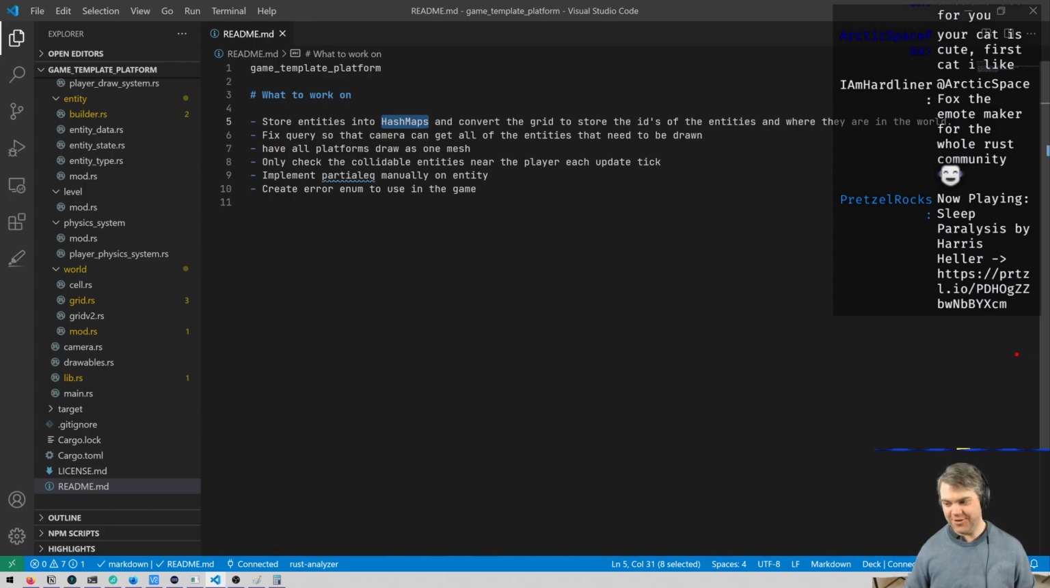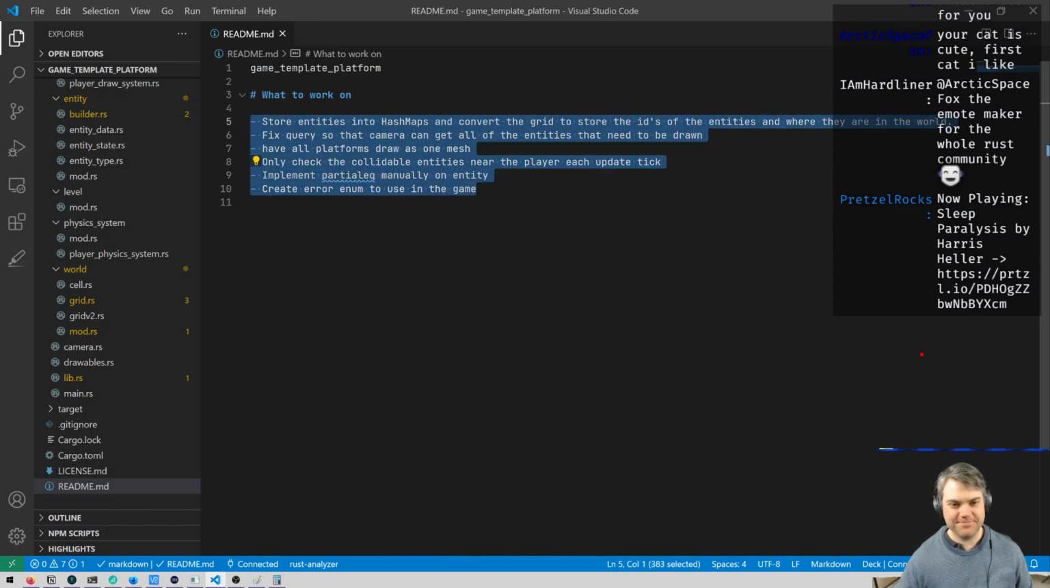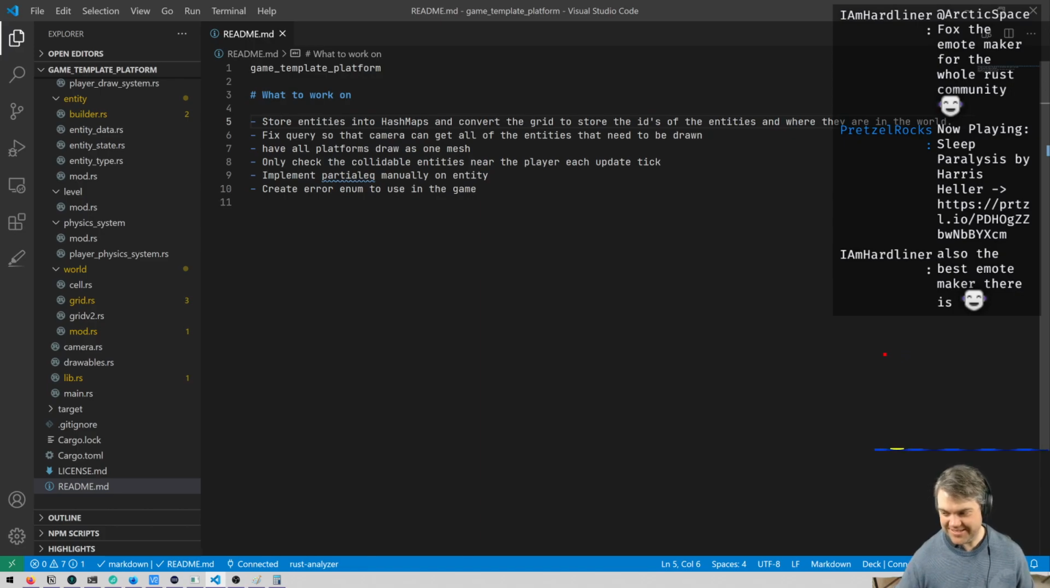The emote maker for the whole Rust community. Well, Arctic Space Fox, I would love to use any of the emotes that you create, as long as they're, you know, appropriate for the community. I don't know what I'm saying. But kitty cat emotes are the best. Also the best emote maker there is. I mean, I've seen some of those emotes that you've made, Arctic Space Fox. I can't disagree with that.